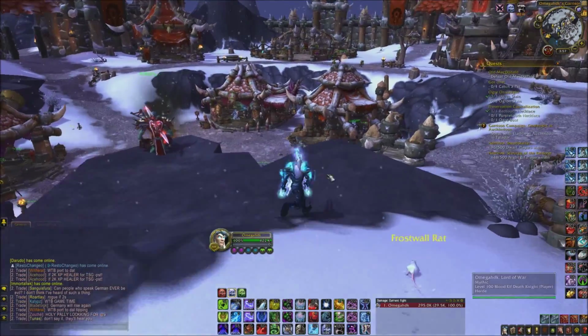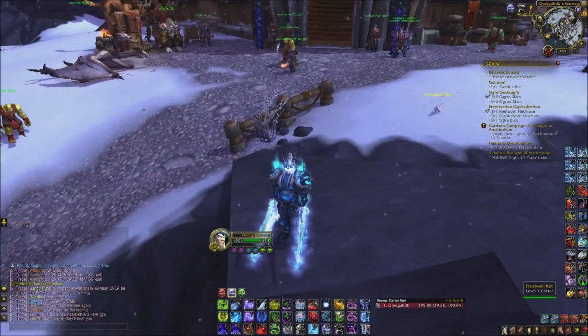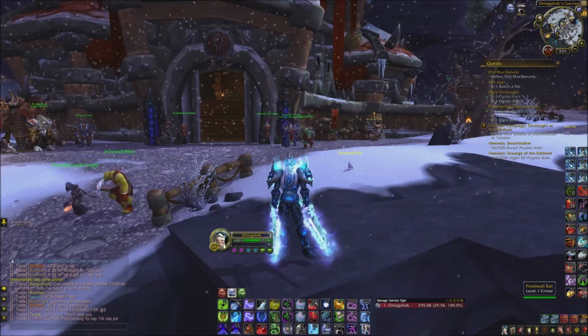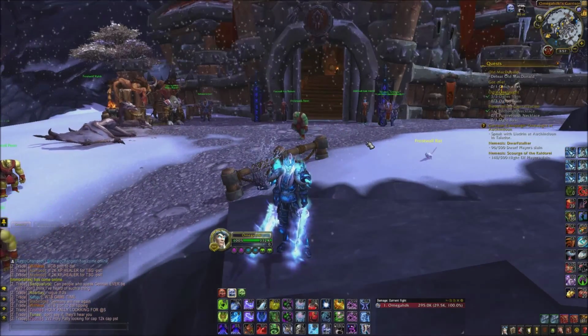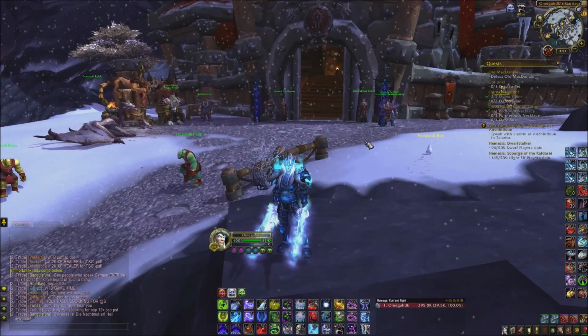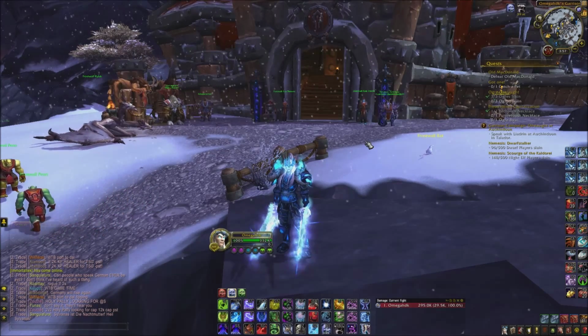I will put the thread in the description that contains the WeakAuras string for my blood charges, because I did not make that myself. I'm not going to take credit for that. I got it from a thread on MMO Champion. I'll try to find the forum link and post it if it's not in the description, because I can find it. But if it is in the description, that's the thread where you can find the exact WeakAuras string that I use.